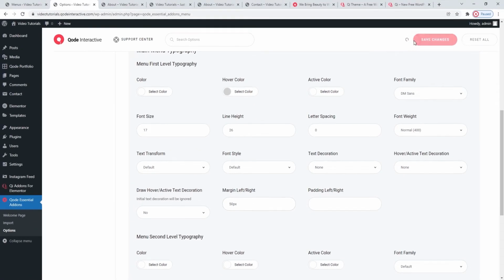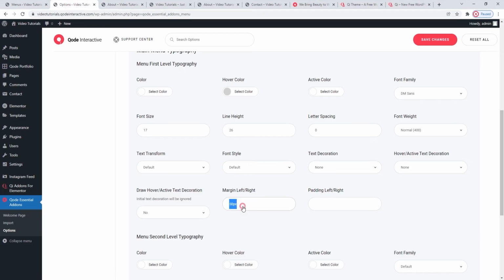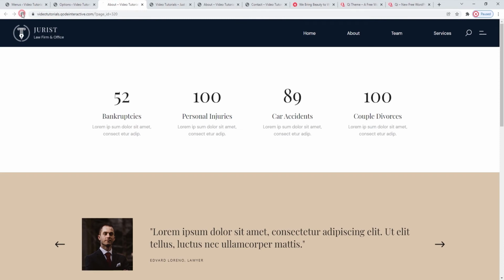Let's take a look at it in action. Refresh the page, and there, the items are set further apart. Okay, I'll remove the value, there, and save. Then refresh. Alright, the menu is back to how it was.